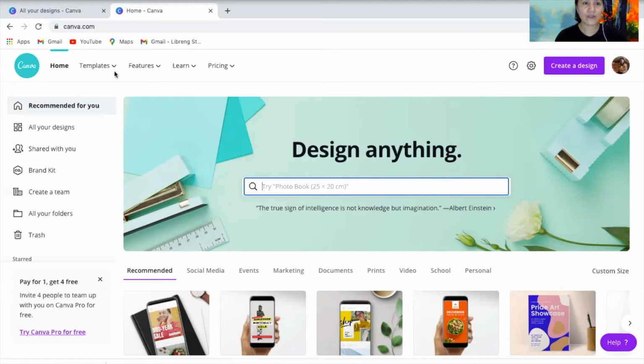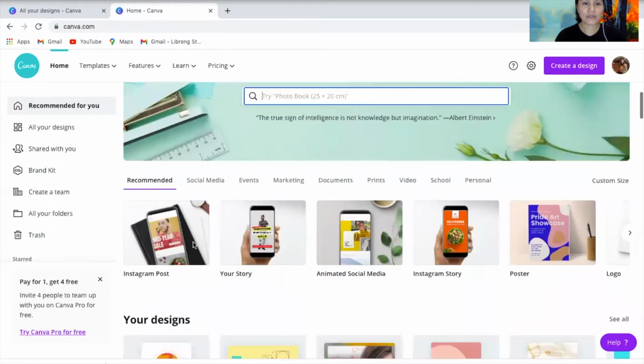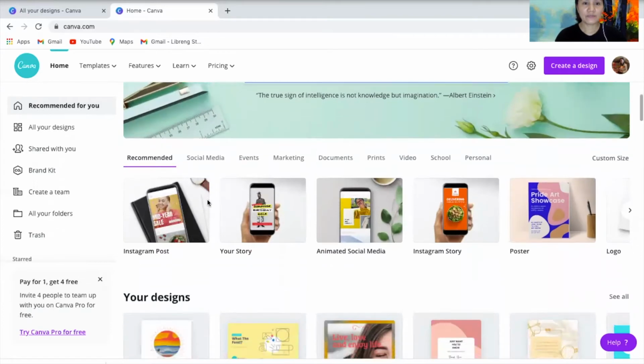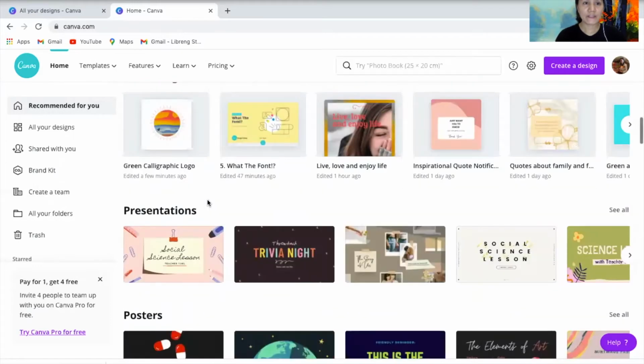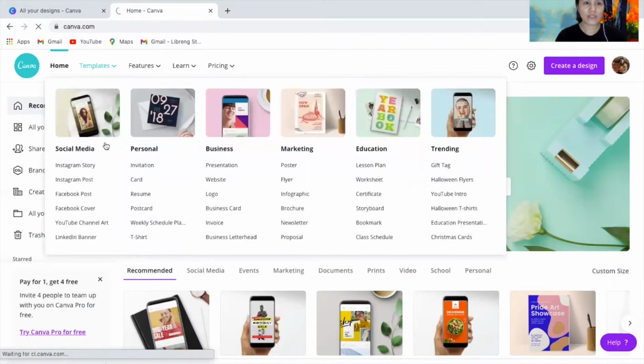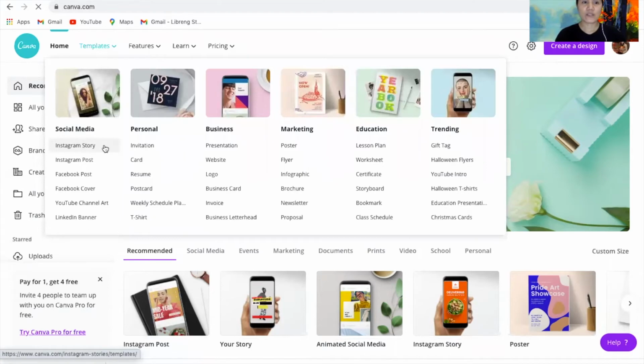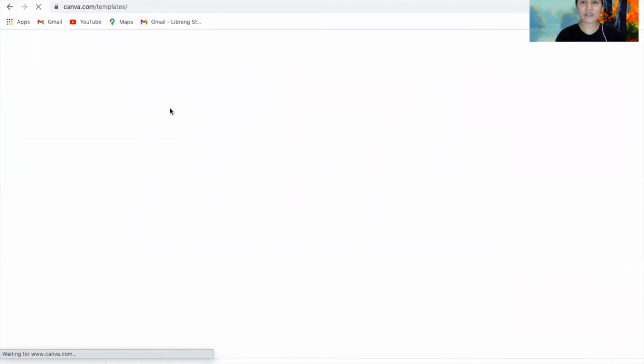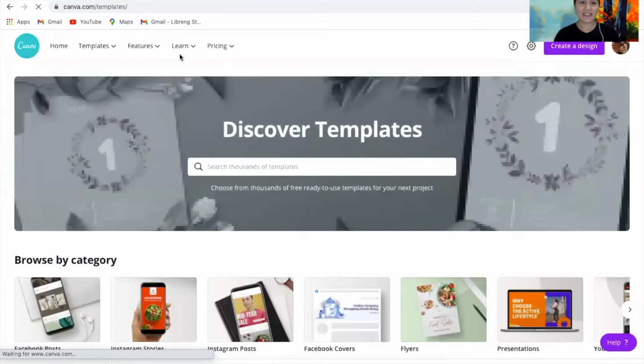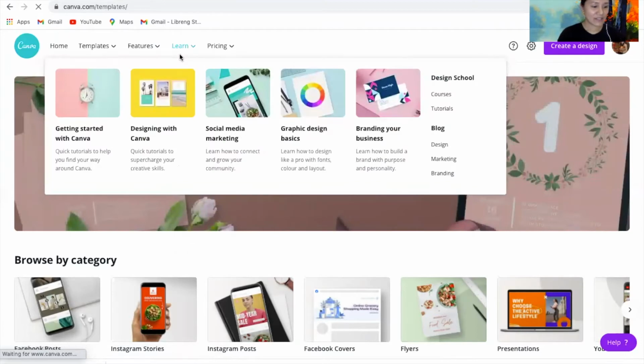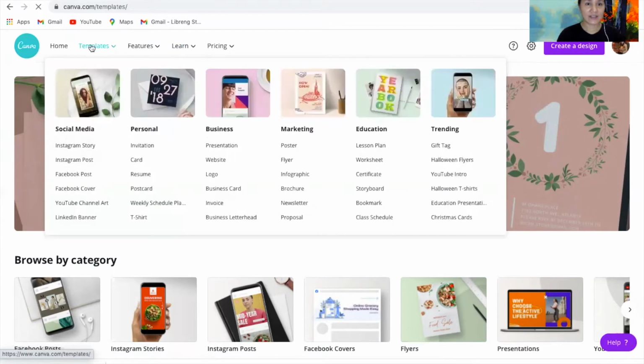So we have here a lot of templates where, for example, for social media templates, for your Instagram story, Instagram post, Facebook post, YouTube channel art, you can make it here. And then for personal invitation cards and resumes, you can as well do it here. Another one is for logos for your business. Presentations, you can make it here also. And for marketing, posters, infographics, and brochures.